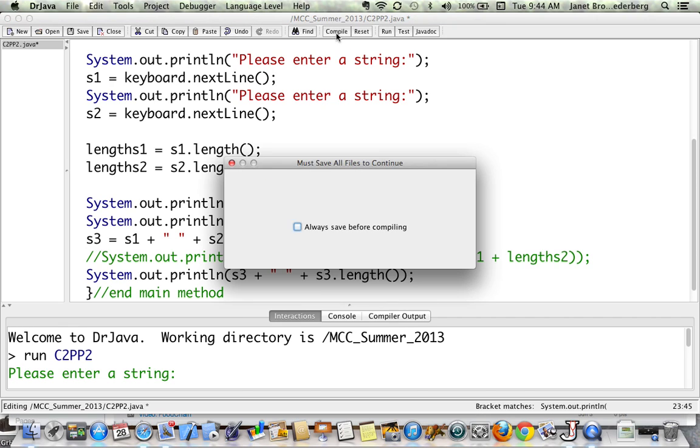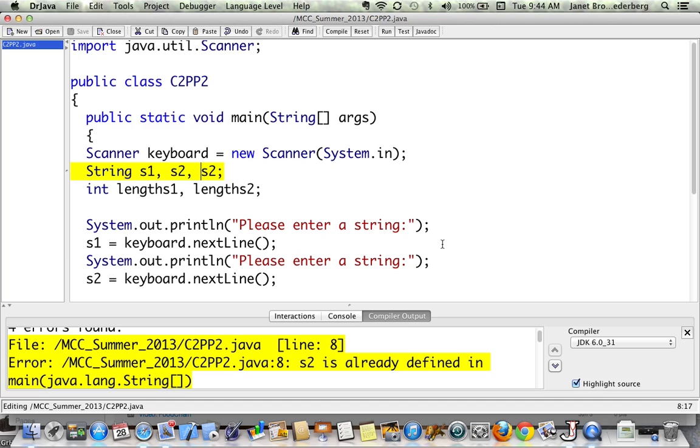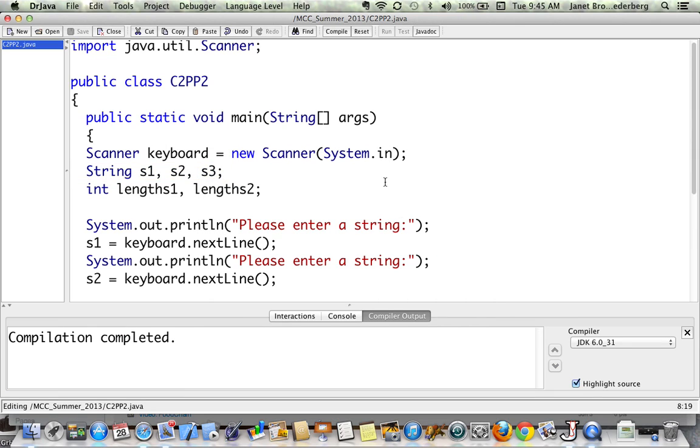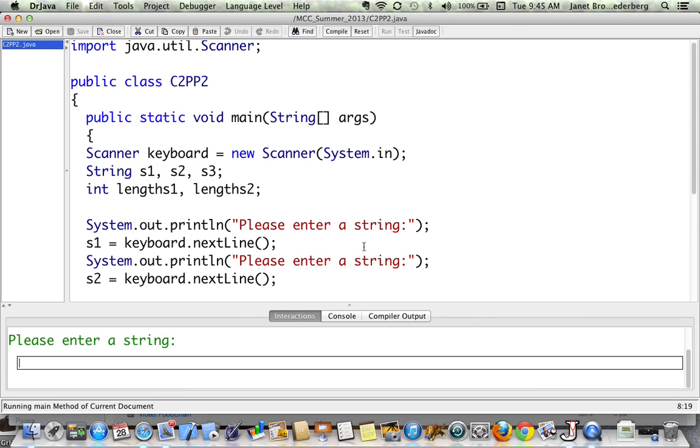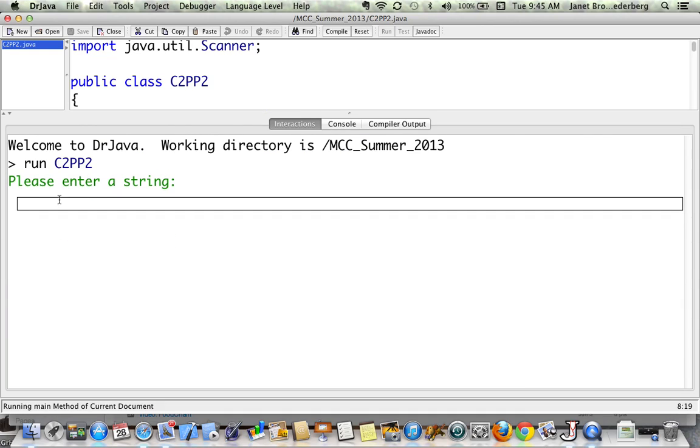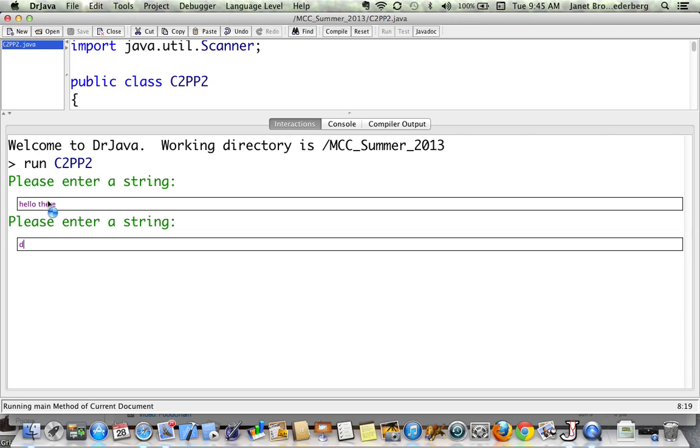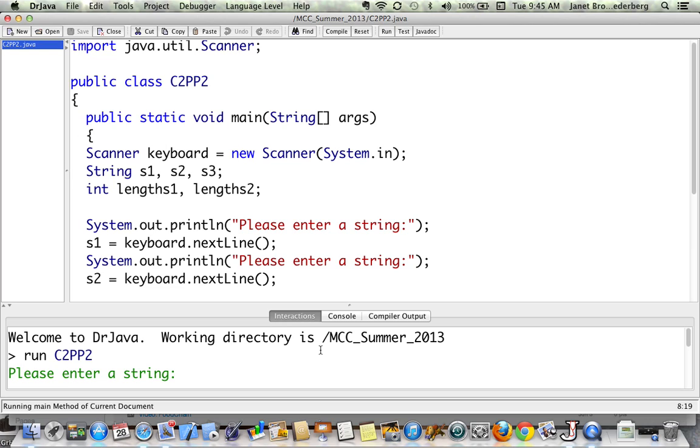So let's compile that. Oh, typing error again. It should be S3. Let's compile it. And let's run it. And we'll have our first string, we'll say "hello there". Our second, "dog ran". We see that "hello there" is 11, "dog ran" 7. "Hello there dog ran" gives me the correct number. That's 19.